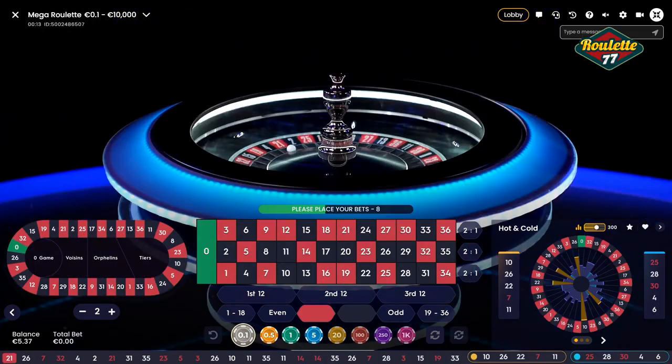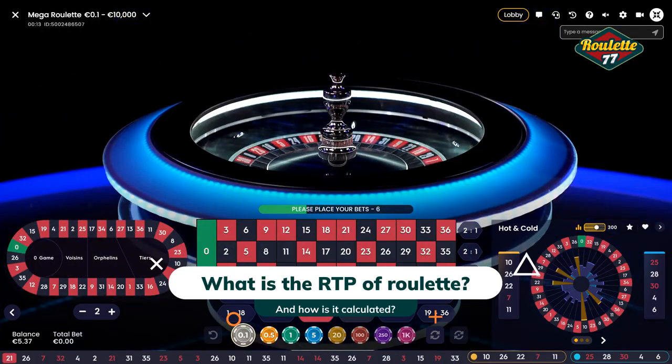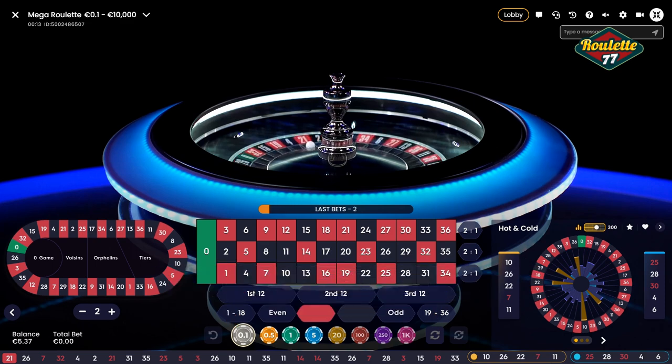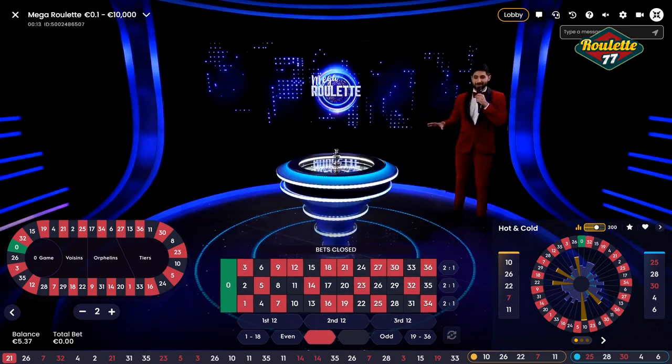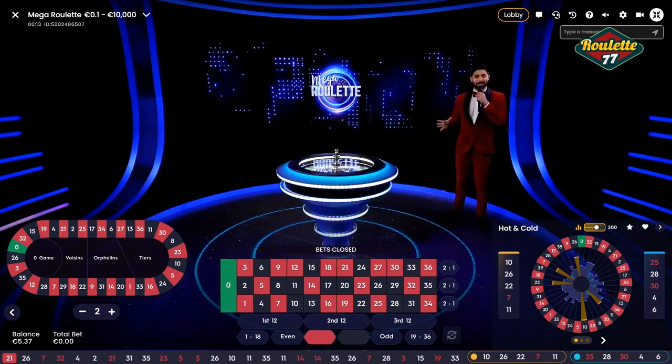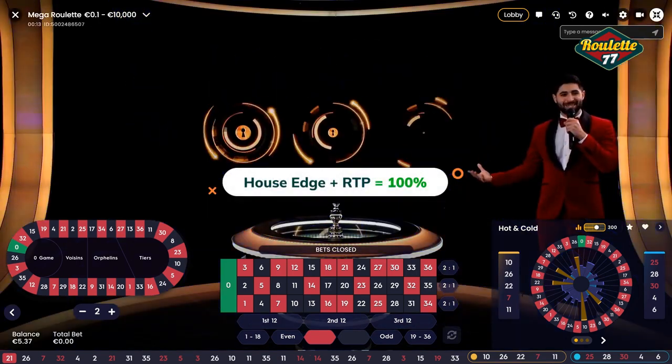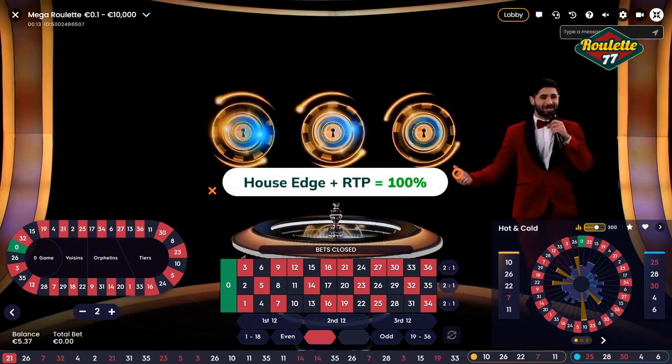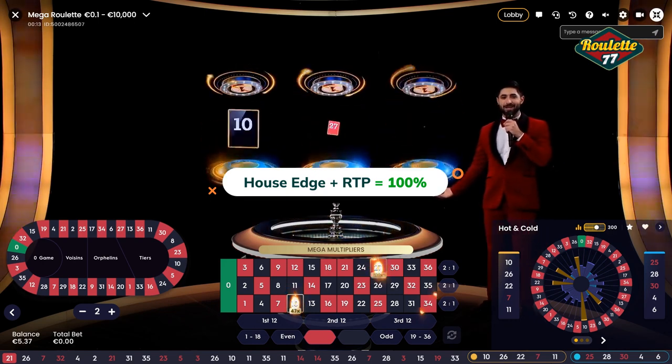For European roulette with one zero, the RTP is 97.3%. For American roulette with two zeros, it's 94.74%. Why are these values? There are simple mathematical explanations for this. If we add the RTP and the house edge, the inverse of RTP in percentage terms, we get 100%.